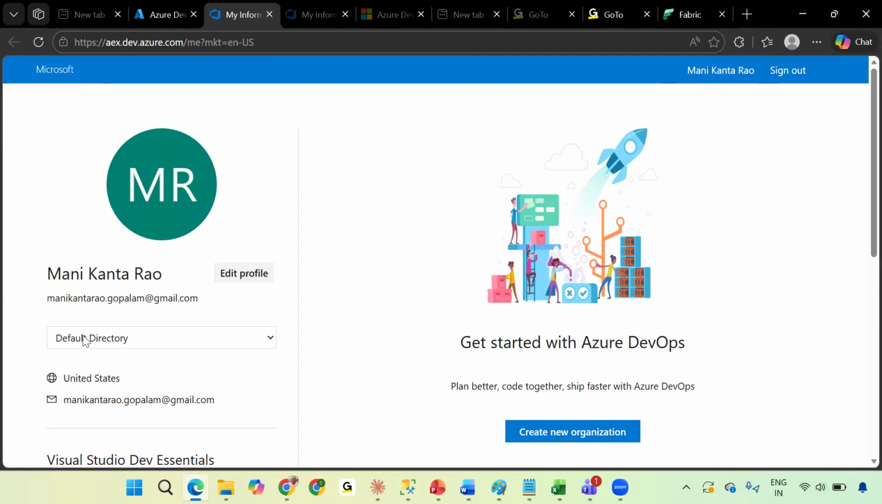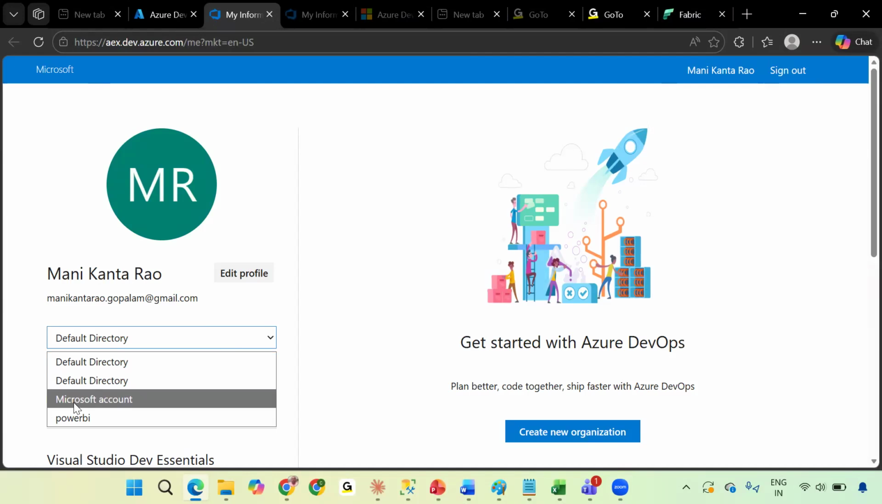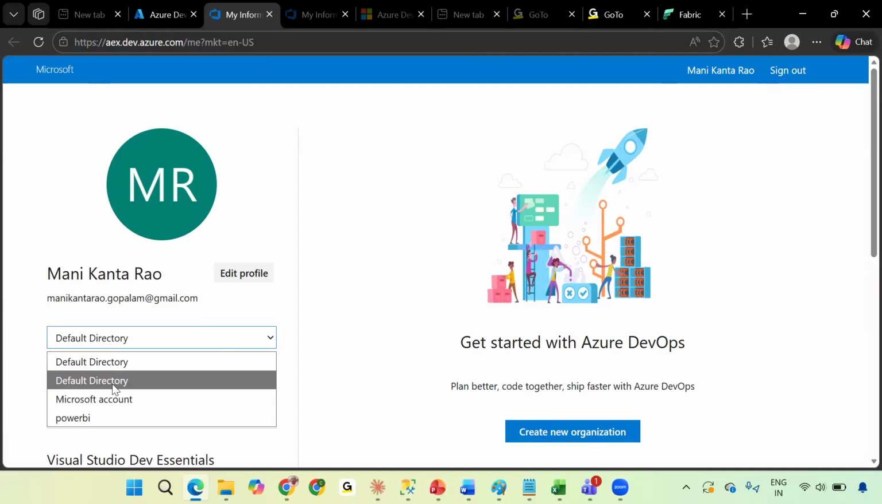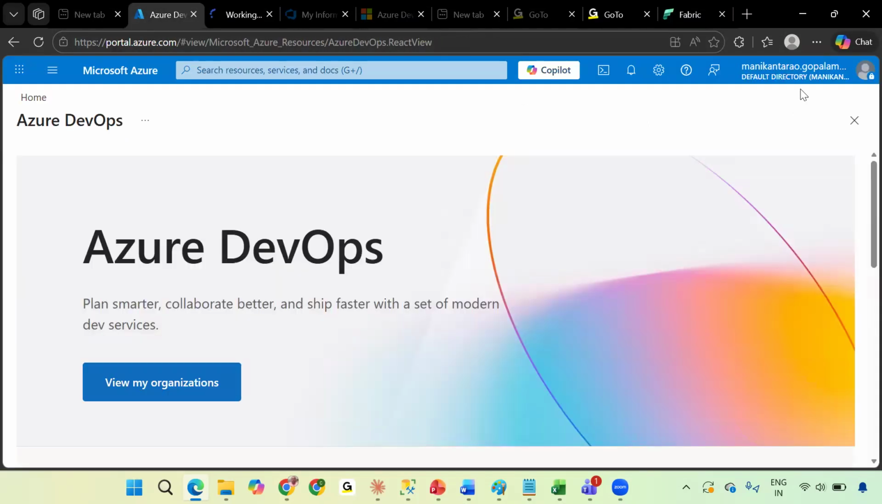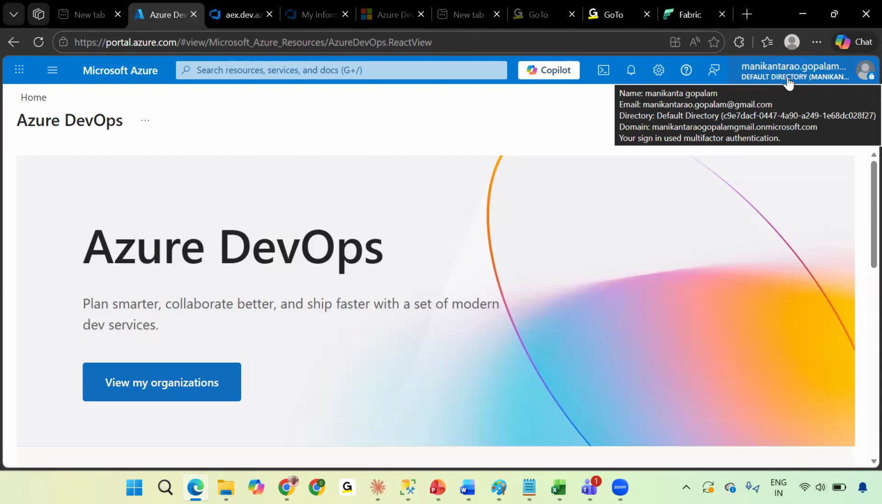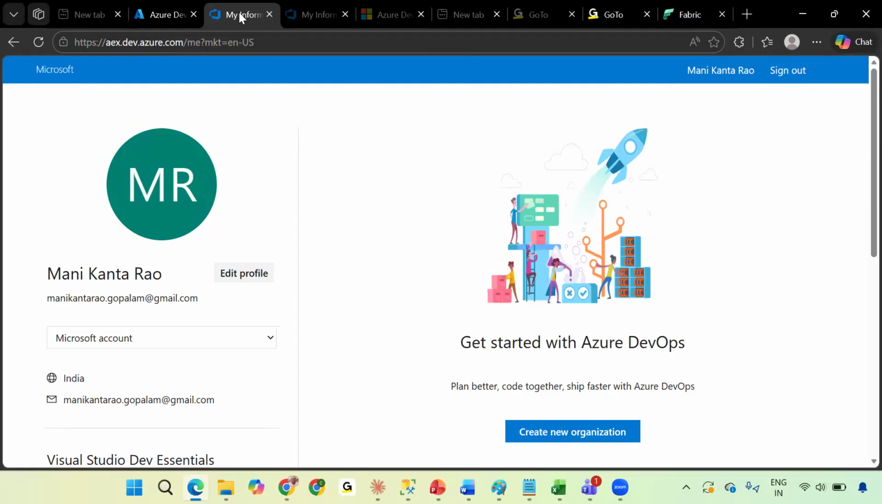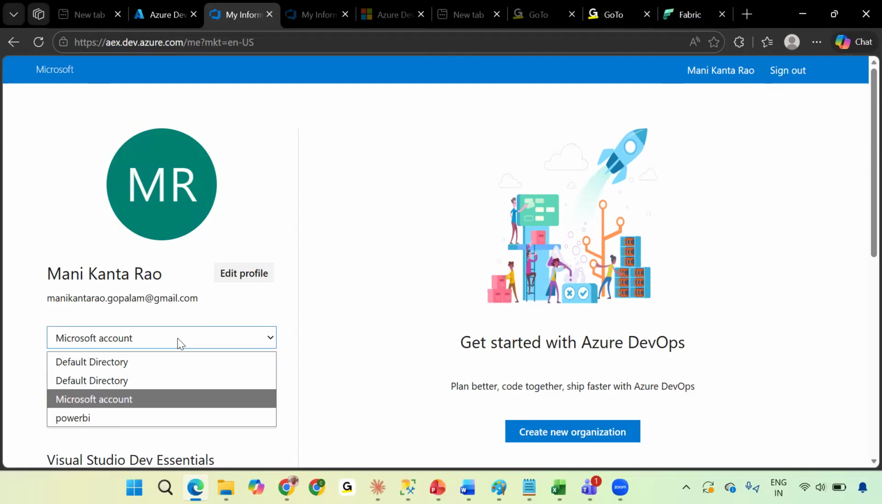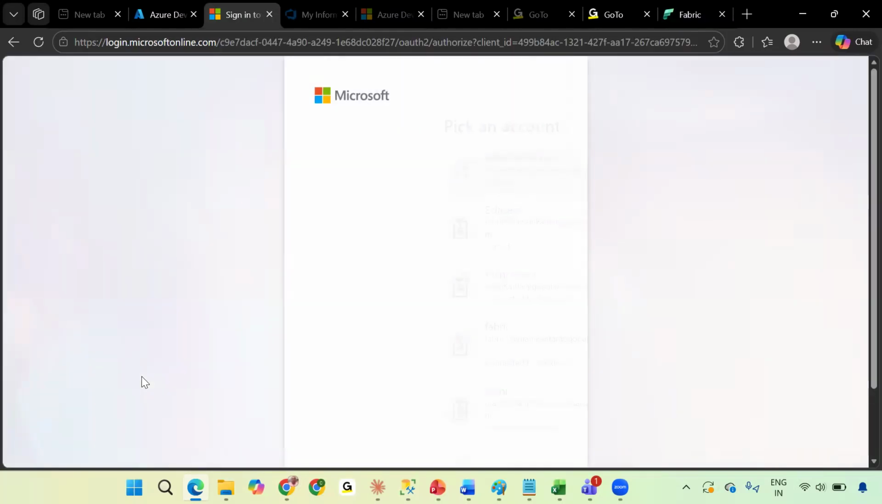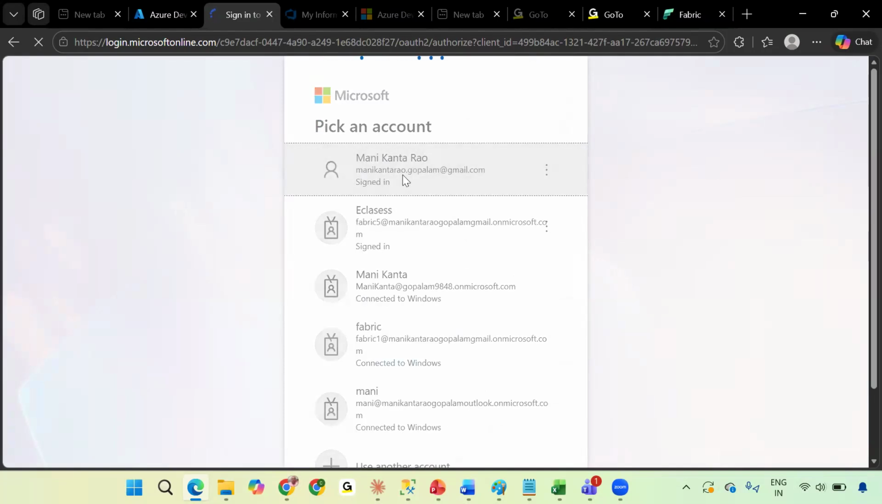Here you will get the drop down, and a few options are available. One is a Microsoft account, second is the default directory. Sometimes it will show the Microsoft account by default. If it shows Microsoft account, then don't choose the Microsoft account. Why? Because we already created the default account using this mail ID. Then using the default account, we can create the organization. So from the drop down, choose default directory and sign in with respect to the mail ID.